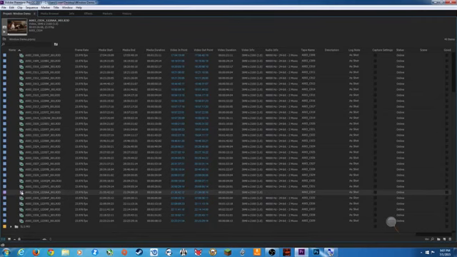A couple ways of doing that. First of all, I'm going to grab that, drag it over like this, hover over that till it highlights, let go, and it just dropped it into that folder and moved it.